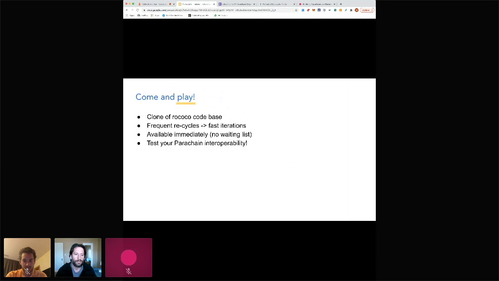The idea is to have frequent recycles, so we will include many parachains. We will maybe make changes on some of the runtime to allow certain test cases to be verified. But the idea is that we'll cycle fast, and it's available immediately. So you can just follow the instructions I will mention in a moment. There's no waiting list.